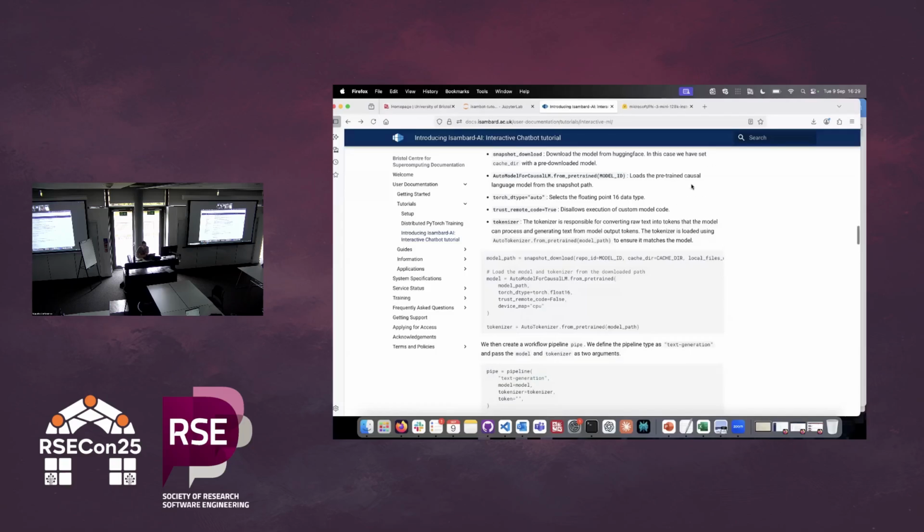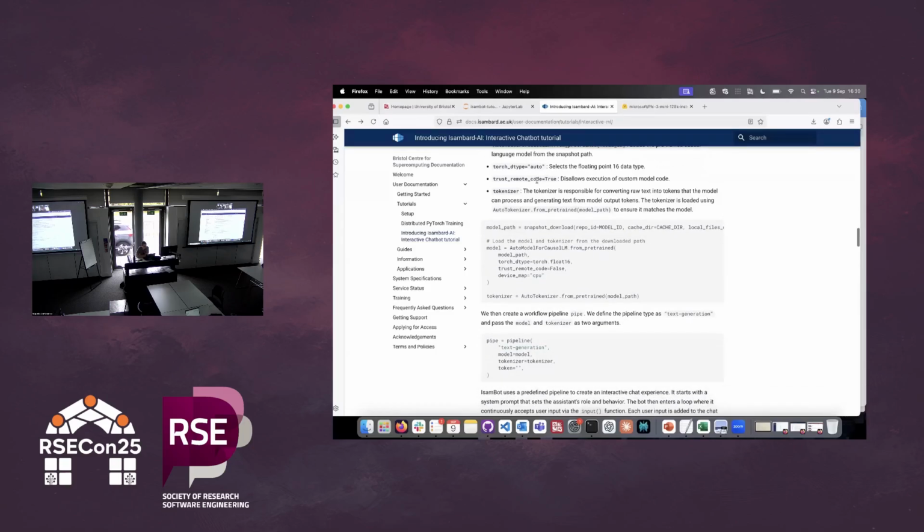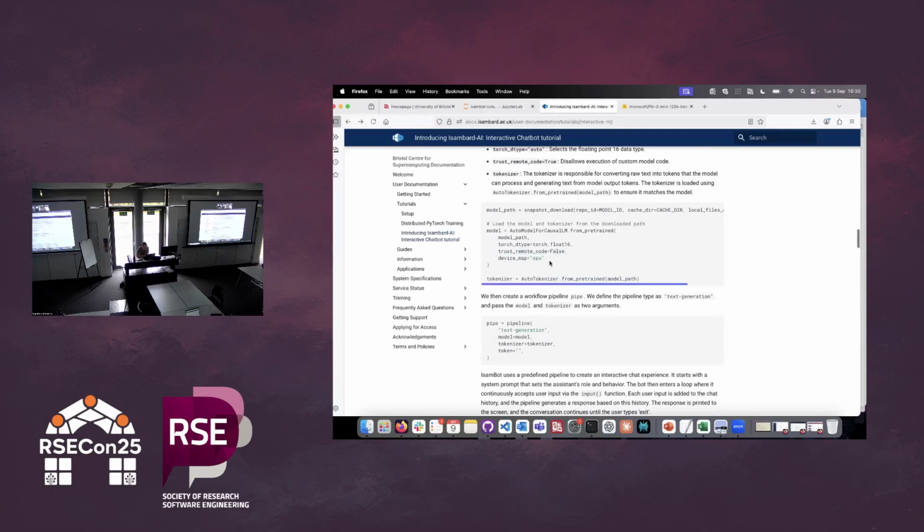Loading a pre-trained causal language model. Setting our floating point type to 16 data type. Trust remote code set to false. And then we're mapping to the CPU initially. And we're then setting our tokenizer. So the tokenizer converts the raw text into tokens that the model can then process.